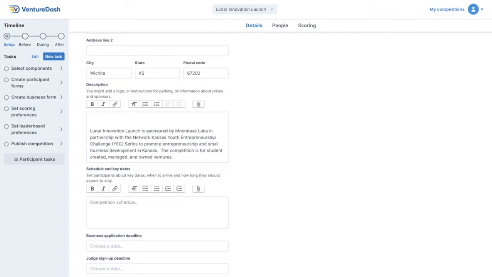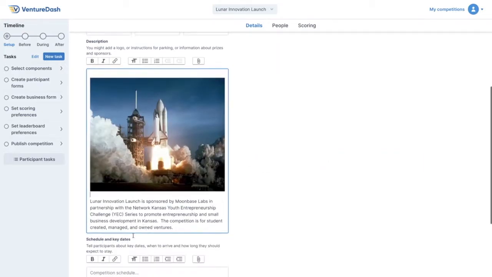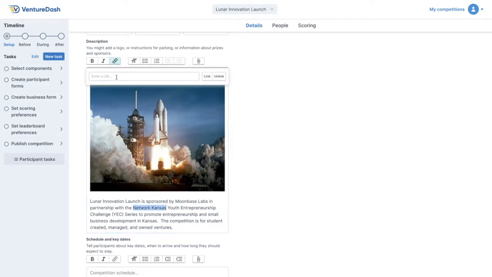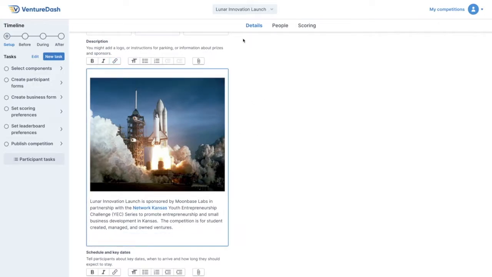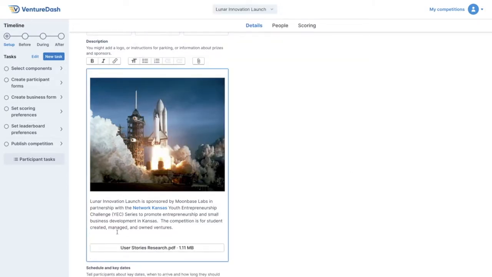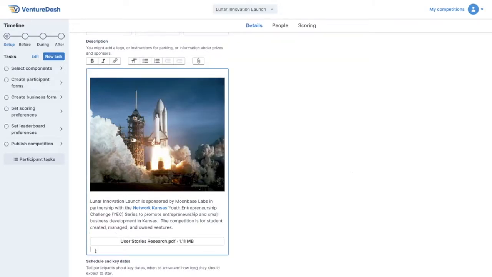I'm even going to drop in an image for my competition. This is how you enter a link. And here's an example of attaching a file. This is another place that you can drop in images of sponsors and any other information participants or those interested in your competition need to know.